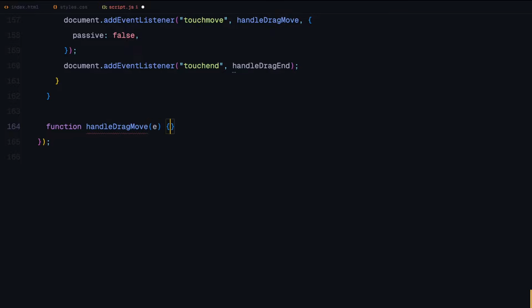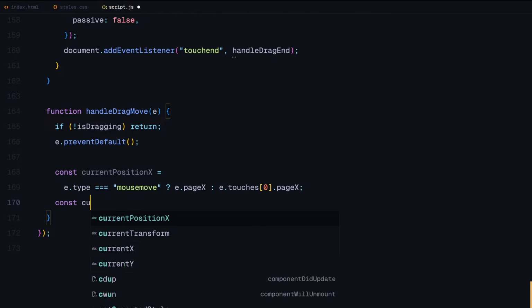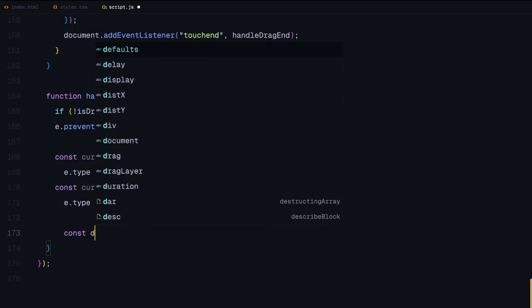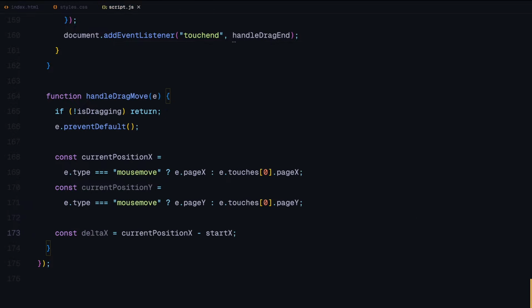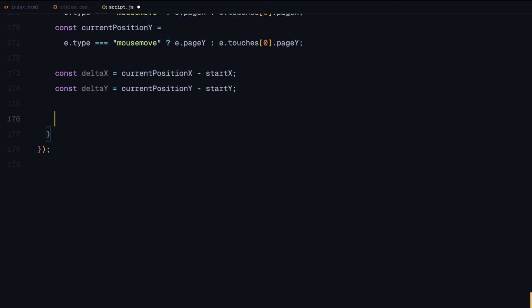In the handleDragMove function, we calculate the distance moved from the initial position. I check if the flag is true, then prevent the default event to stop any other actions. To get the current drag position, I check if it's a mouse move or touch move event. Then I calculate the distance moved by finding the difference between the current position and start x and start y. These distances, delta x and delta y, are added to initial x and initial y to calculate the target x and target y, which will guide the gallery's smooth movement.